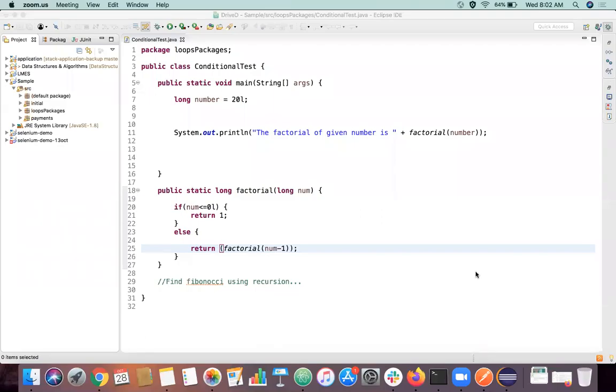We will start. Able to see my screen, everyone? Okay.